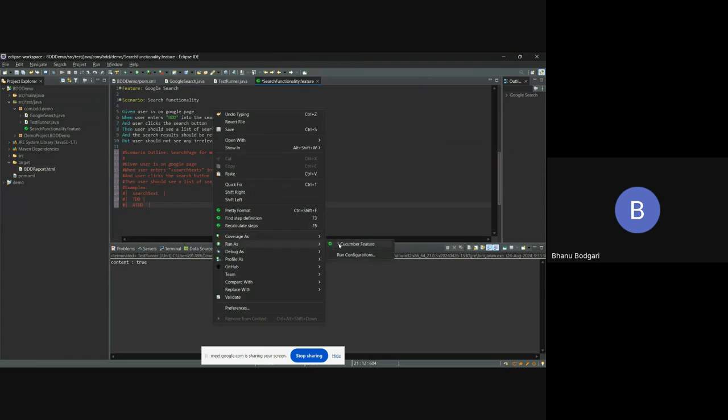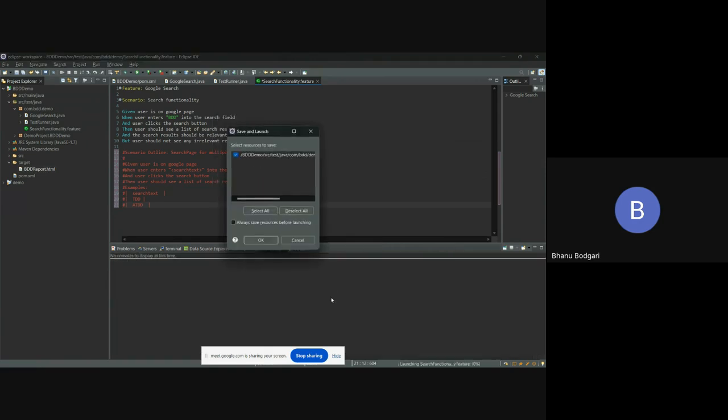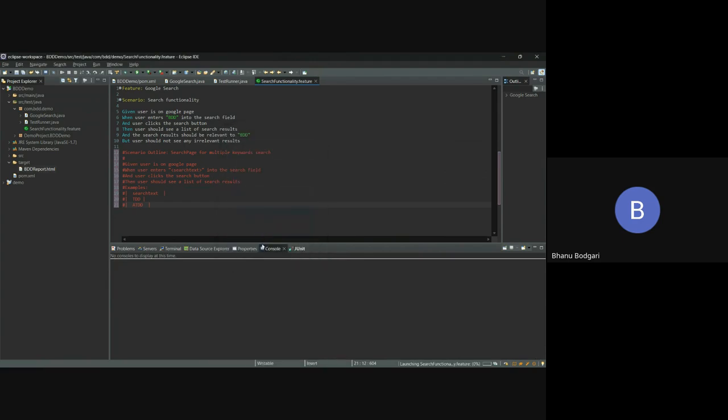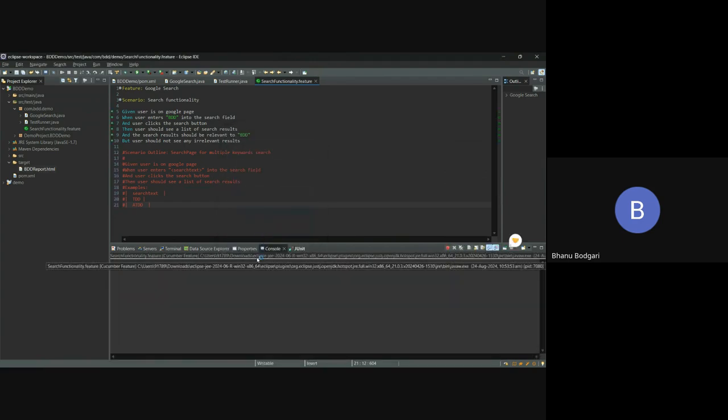I'm just running it, and this is where I'm using the Cucumber tool, because Cucumber understands the Gherkin keywords. And this is where the complete automation also comes into the picture.